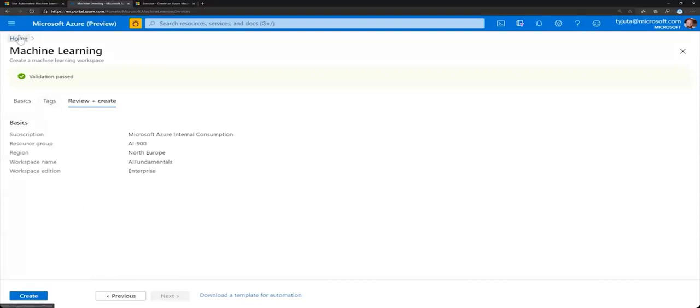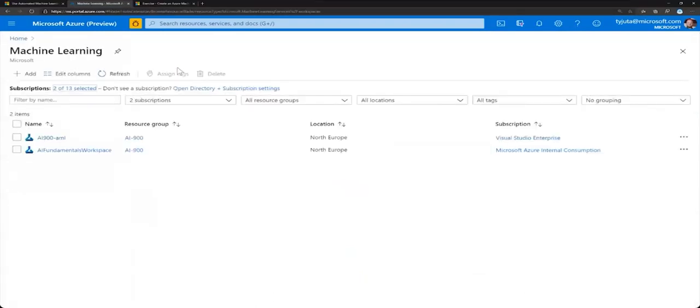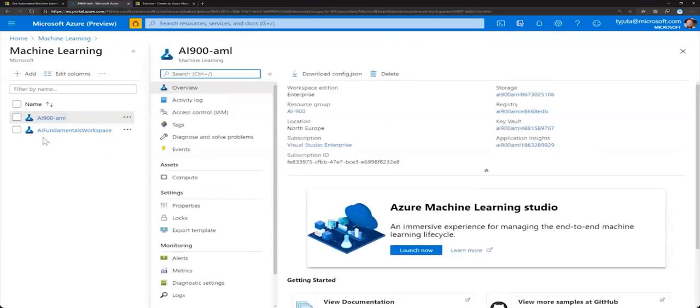So let me just go back here, click the Home button, and if I click here on Machine Learning, it will show me my current Machine Learning workspaces. I see that I have 2 workspaces in different subscriptions right here, and let me just click the top one, the AI 900 AML. It brings me to this overview where I can see some of the settings, where I chose the Enterprise Workspace Edition. The resource group is AI 900, the location is North Europe, etc.